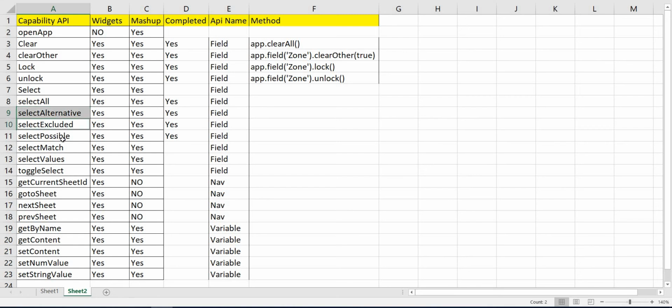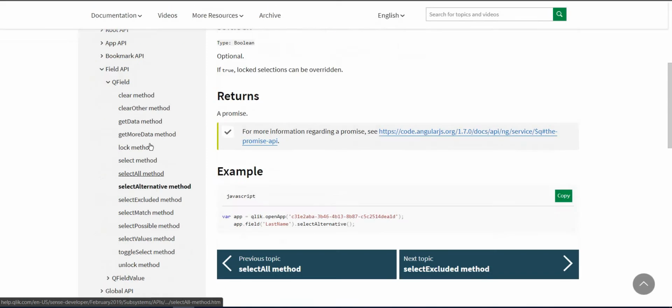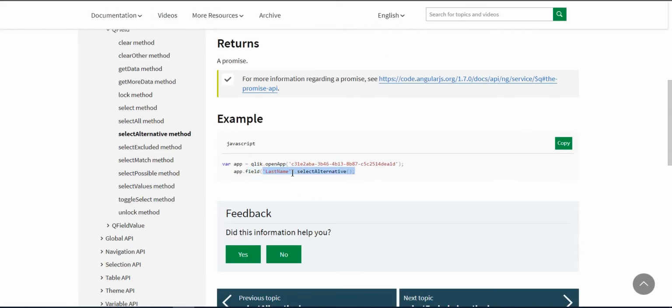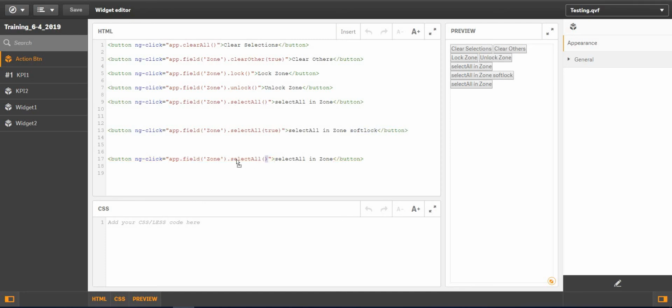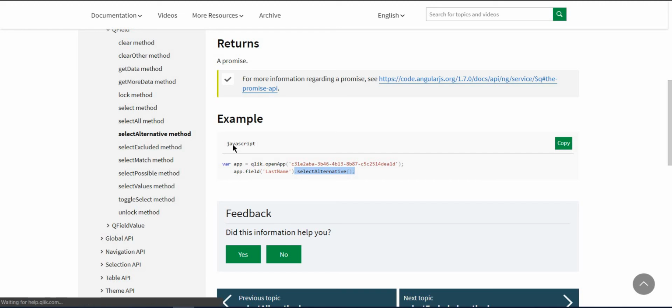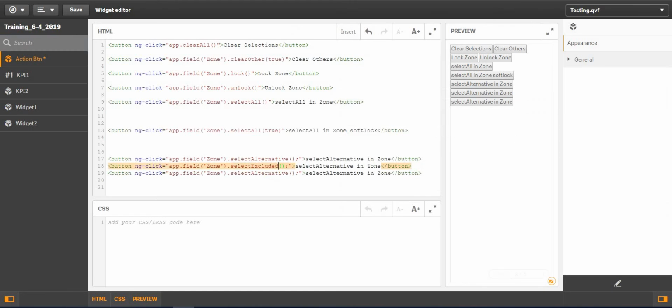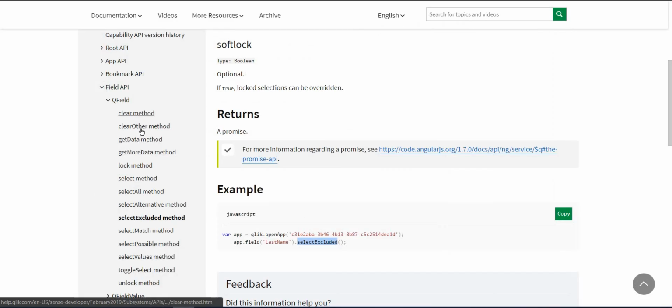Now I think alternative, excluded, possible, okay. So for alternative, you can get all these methods in one line. So just need to copy and paste everything. It is very easy to do. Paste, select alternative. I'll just copy, paste. I'll just go to possible values also. And this is excluded. Then possible. Yes, possible.